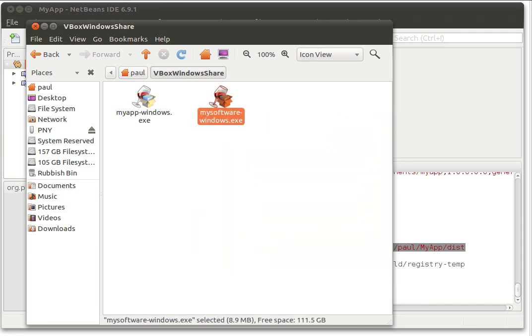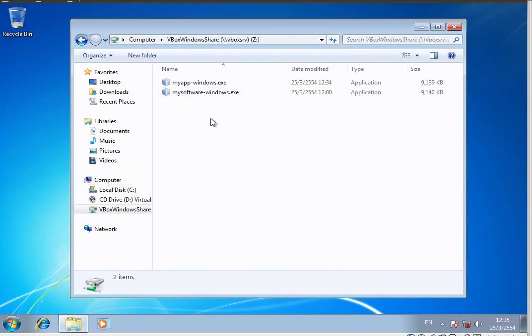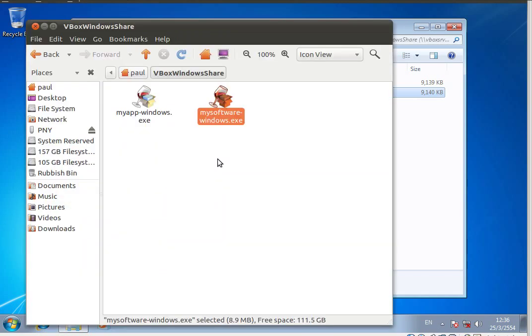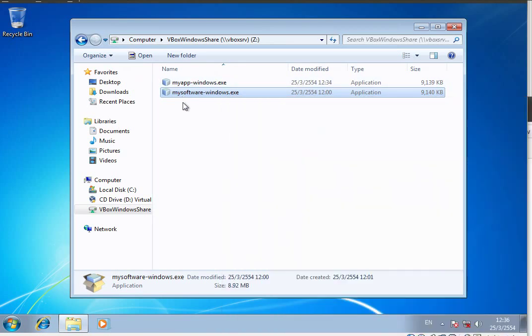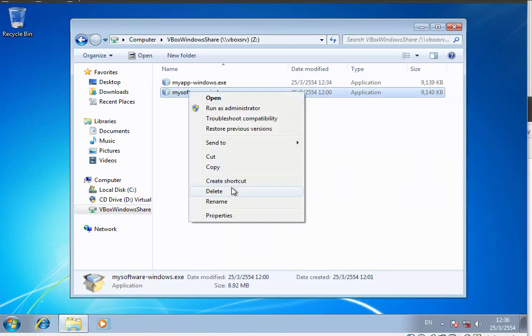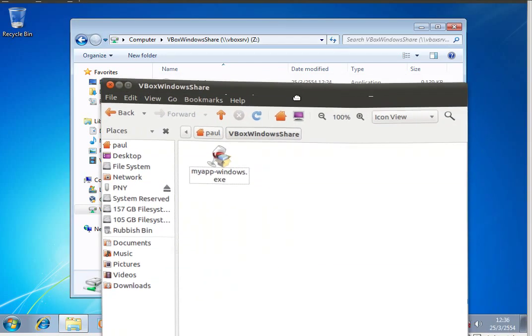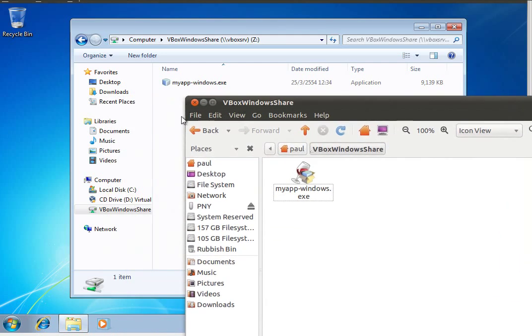So the Windows client looks something like this, and once he opens this one, he will see that there are two executable files in here, which is basically the same thing as here. If he decides he wants to try my app instead of this one right here, he can just delete it, and this will automatically update the folder in here. Just to show you, yes, it's the same folder.